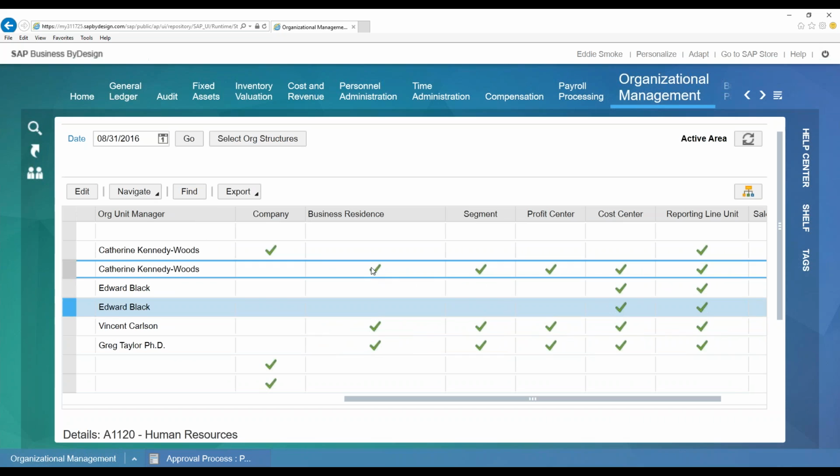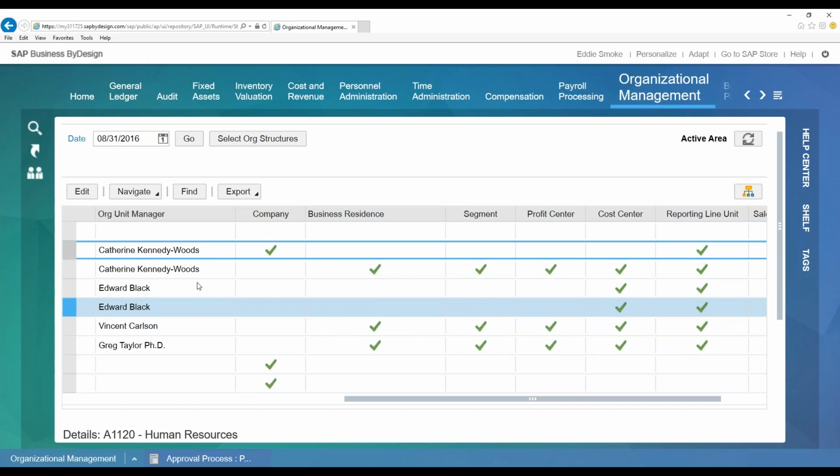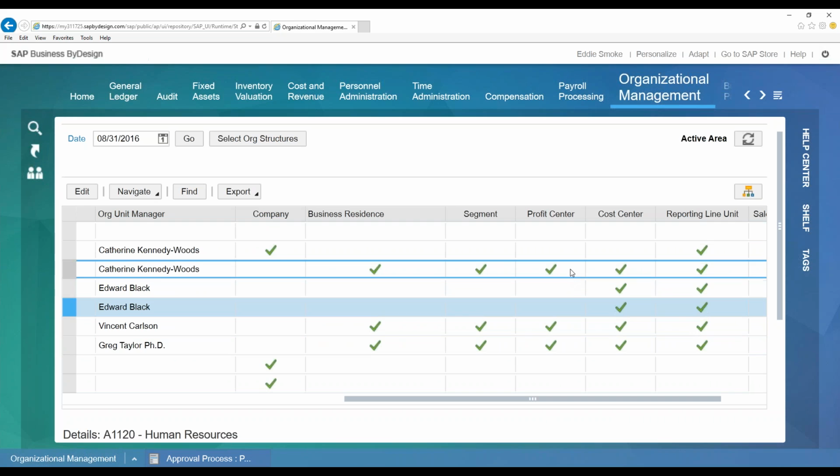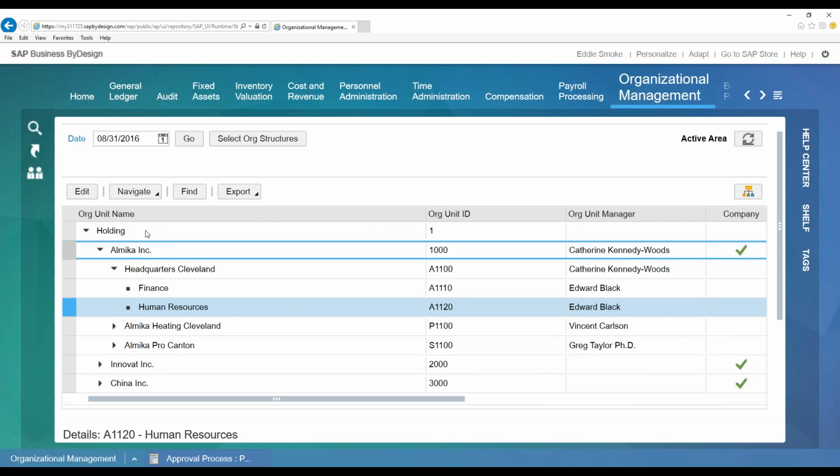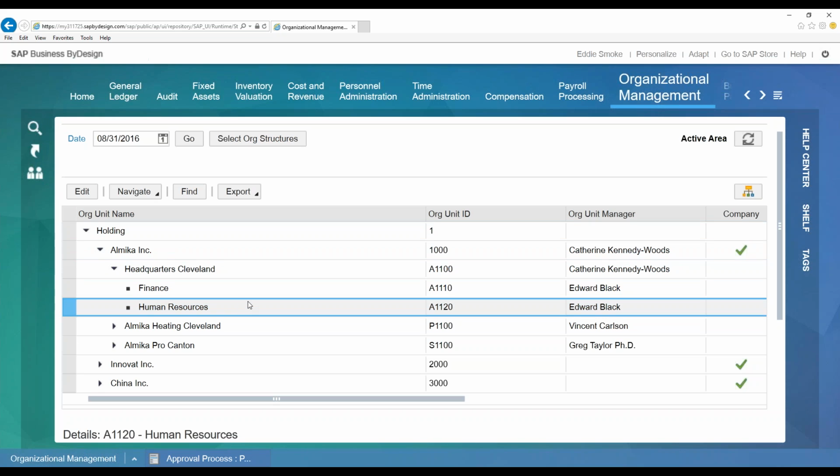And then you're going to see your business residences and companies. So this is a good view for you to see the cost center roll up to a profit center, and then profit center roll up to a company. And then you're seeing that right here with your headquarters in Cleveland, your company Almica, and then rolling up to your holding company. So in this instance, you're looking at org unit A1120. In this, if I created a purchase order and I allocated my cost assignment to this organizational unit for human resources, the approval based on a direct line manager would go to Edward Black. And then if Edward weren't here, it would roll up to Catherine because she is the next in the hierarchy of managers.